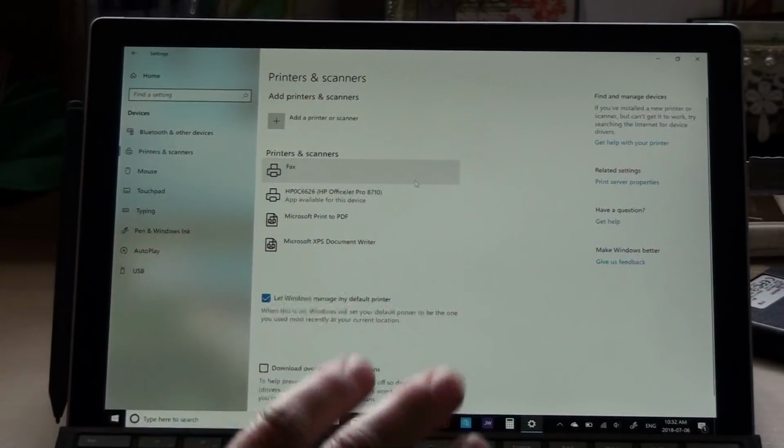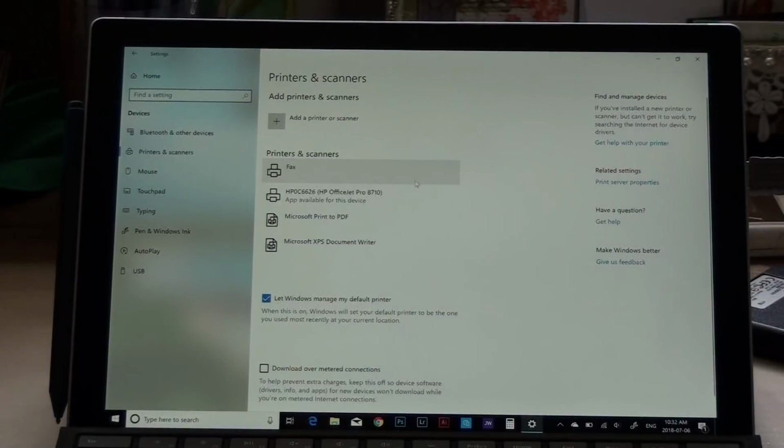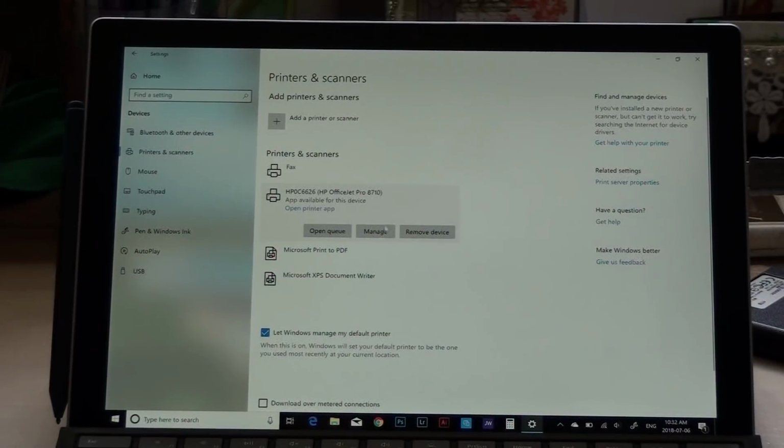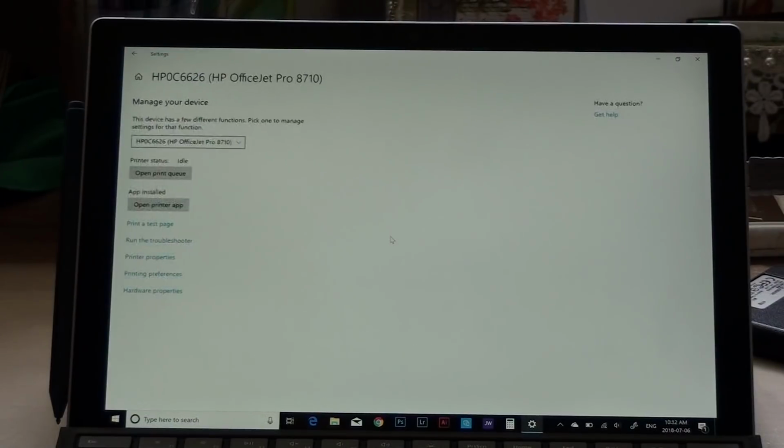I know it's a lot of steps to take, but find your printer and then hit manage. Okay, now when you're in Manage Your Printer, you want Printing Preferences.